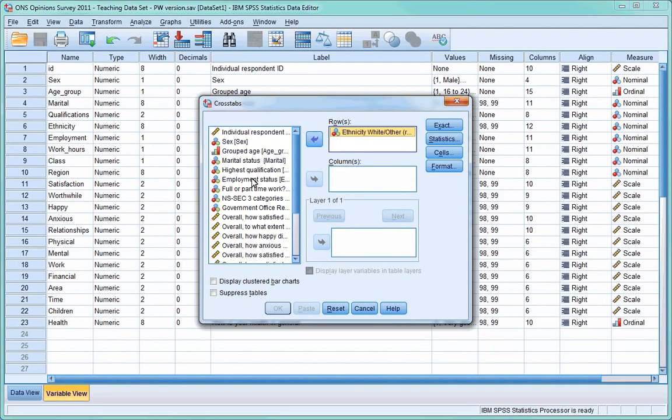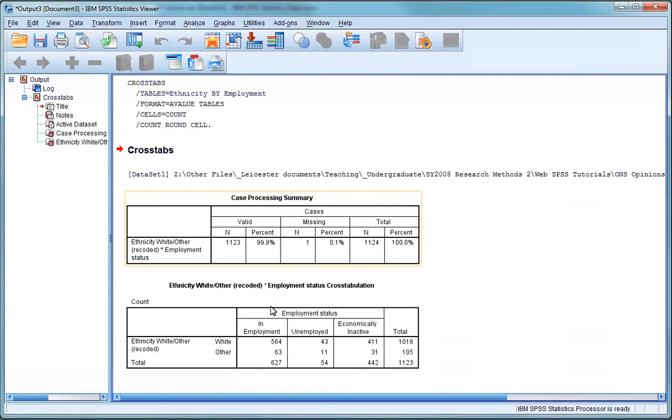Next, find employment status and select that. Then press the arrow next to the column box to transfer employment status into that box, and then press OK, and that will be transferred also. There are various other options and default settings that we'll look at later, but for the moment just press OK.